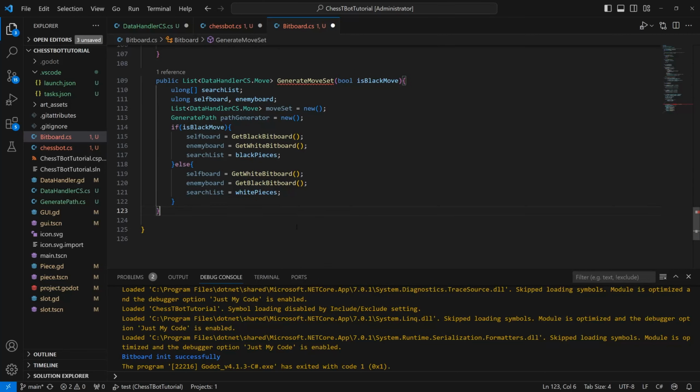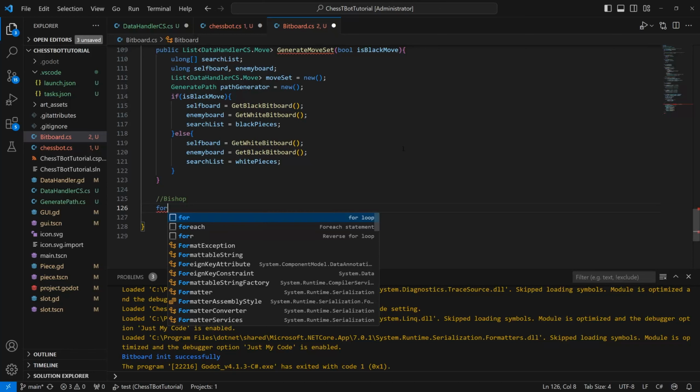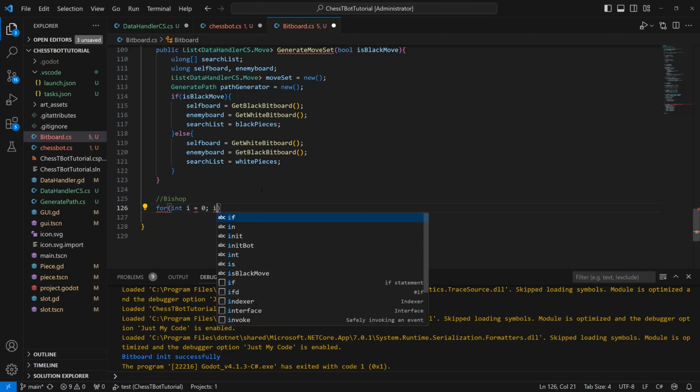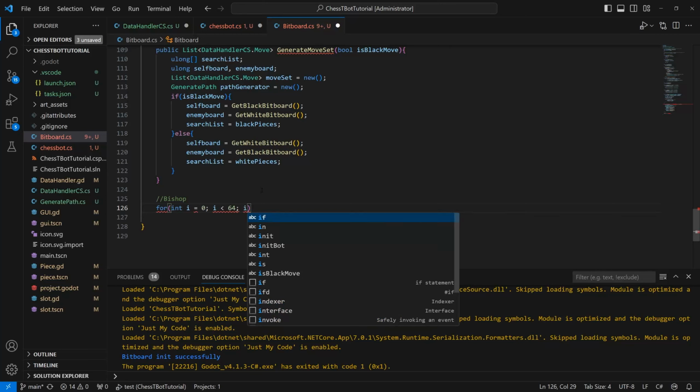Okay. And now we generate each individual piece one by one. So let's first do bishop. Alright, the way to do it is simple but kind of annoying. You kind of just have to loop through each of the individual pieces to generate for each of them. Alright, so I'm going to loop through the entire board. Check if there are any pieces.